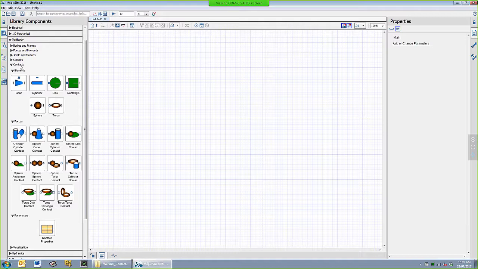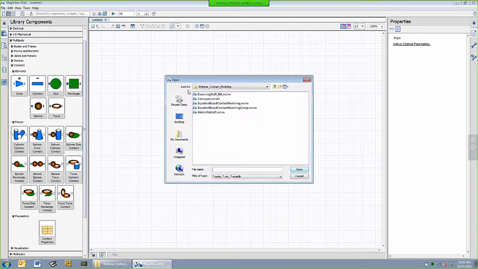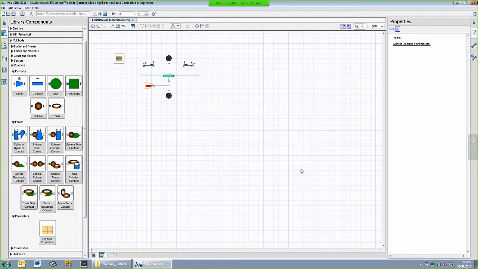Before we get to the library and its features and how one could go about creating contact models, I thought it would be a good idea to have a look at the underlying equations, or the way the idea of contact modeling in a 1D modeling environment has been implemented. So I am going to open a model. This model is actually not using the contact library. It is using an equation-based custom component in MapleSim.